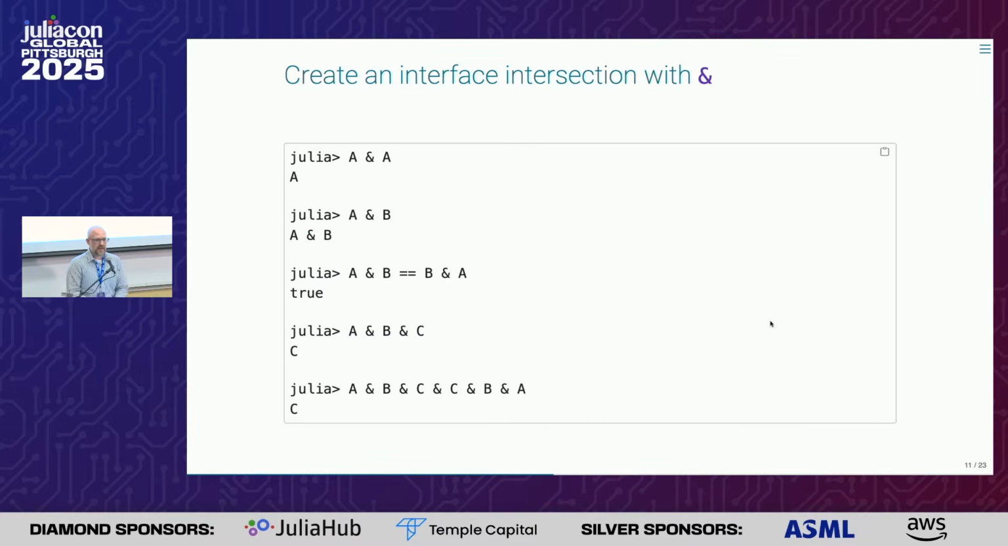And it turns out to be very useful to define interface intersections. A lot of types implement more than one interface. And so the way that you represent that is with an interface intersection. And we can create interface intersections in this package by using the ampersand operator, the AND operator. And it has some nice properties. It'll automatically simplify the intersections. So like here, if you intersect an interface with itself, of course you just get the original interface. So A and A is just A.